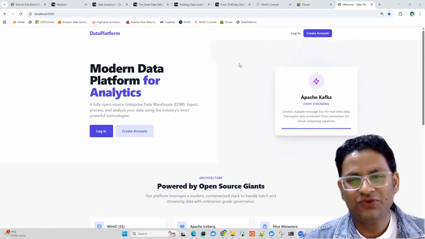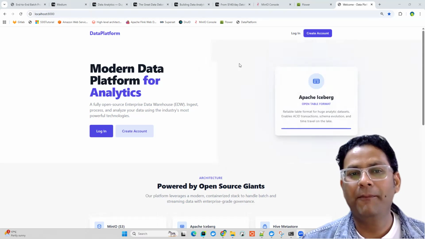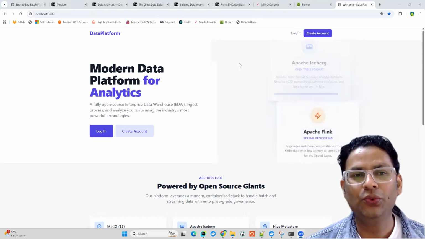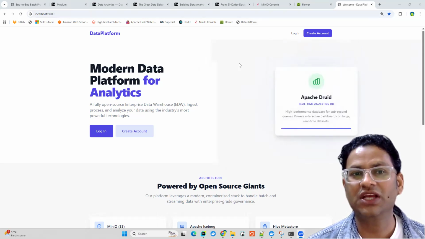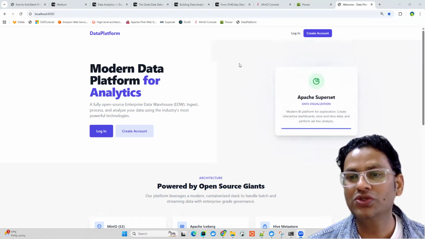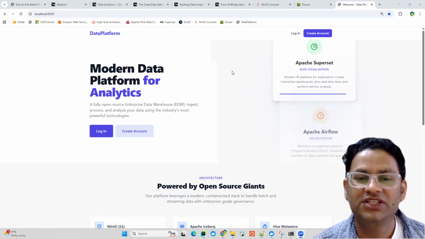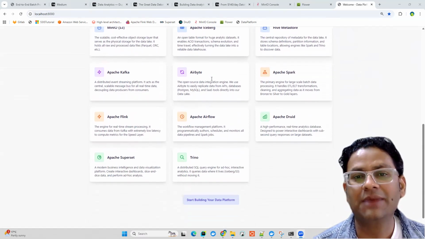Hello everyone, I'm super excited to showcase batch processing on my new data analytics platform, which I built by myself using all the open source tools and technologies available to us.